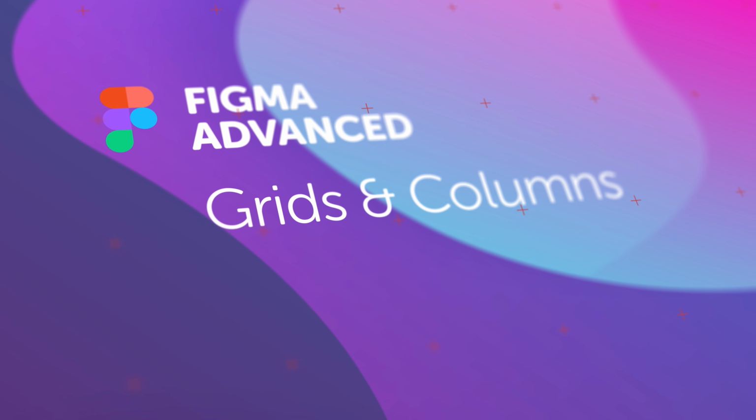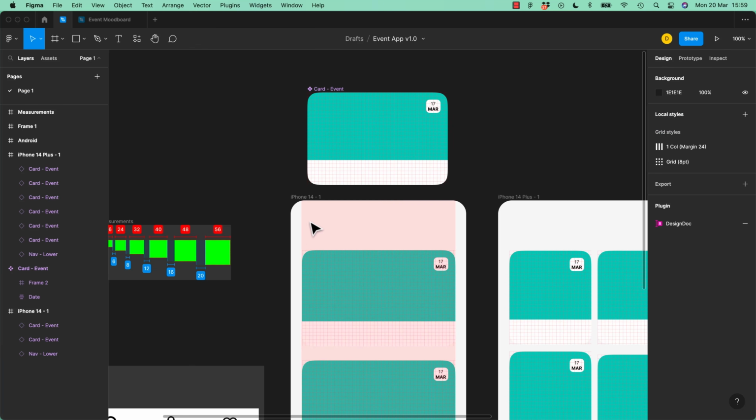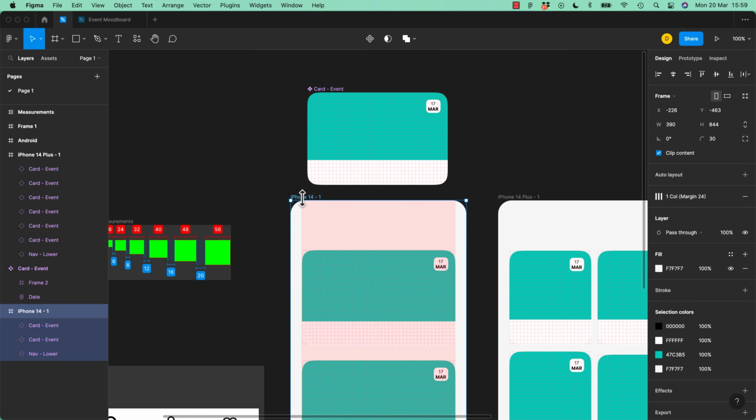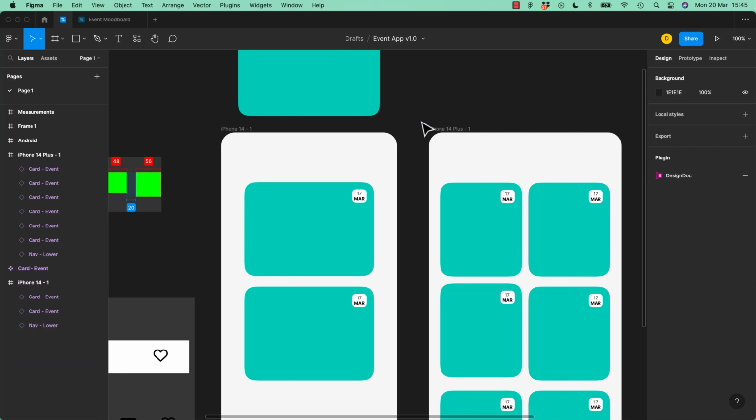Hi there, in this video we'll make a column grid, just one big one with margins on the side. We'll make a second grid, in this case an 8-point grid, so we can get some good layout within our cards, not just the parent frame. I'll show you how to copy and paste grids from one frame to another. I'll show you how to create a style, edit that style, and a couple of shortcuts. Let's get into it.